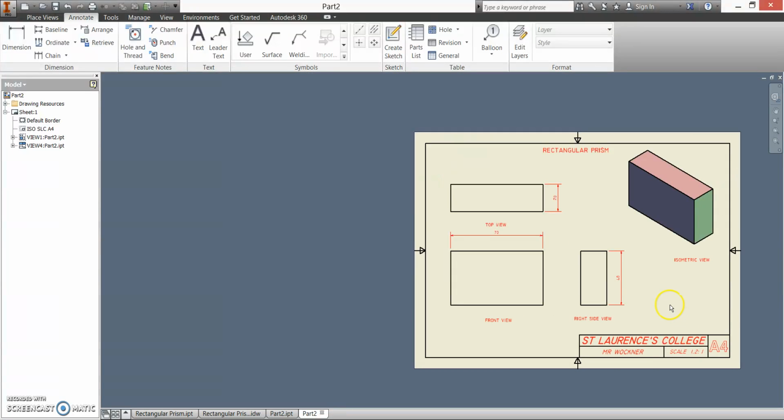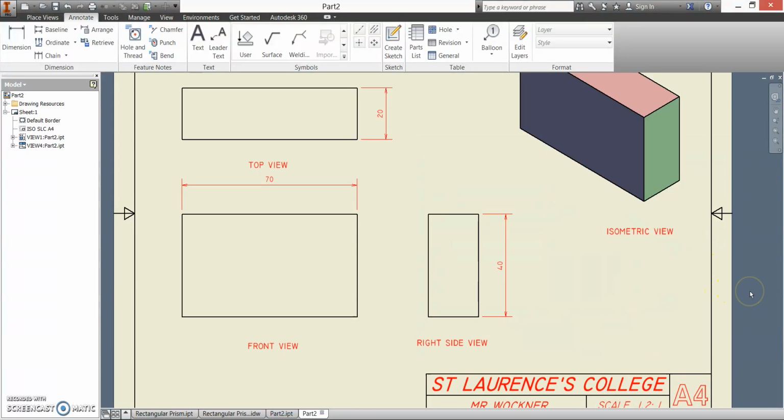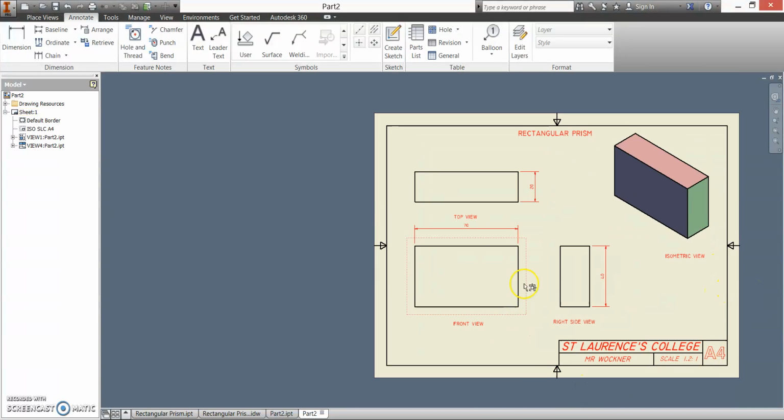So there's the layout for my drawing, and if a schoolboy handed that into me, I would have to probably give him an A. Maybe move that up just a fraction, maybe move that a fraction up as well, only because I thought that that 70 and the top view are a little bit close together, and I think that's looking pretty fantastic. So if you can get that to that stage, then that's absolutely fantastic.